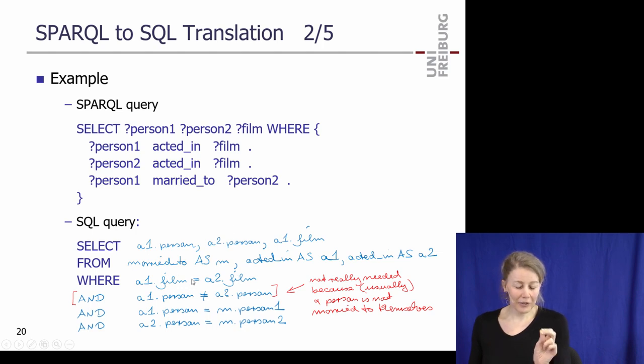So this triple is kind of dual to this here. Here you have the same variable saying that implicitly, and here you say, okay, this object and this object are the same. So the fact that this is the same variable is expressed by this equality. And you have that twice more in the query. Here you have person one and person one. The first copy of acted in subject is the same variable as the subject of married two. That's this condition here, right? And similarly, person two, you have it. So the same variable being used twice here corresponds to an AND condition here.